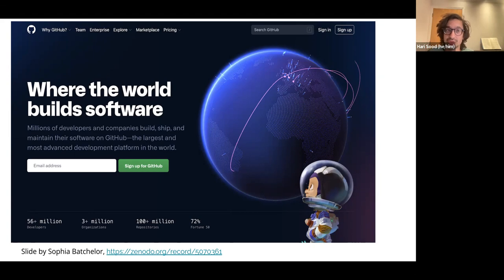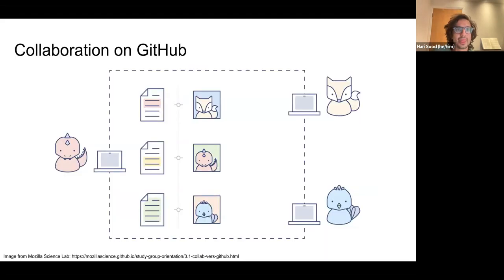And so why we find it useful as the Turing Way is that we have a ton of collaborators all over the place. So we've got a lot of version control to keep on top of, and GitHub allows us to do it in a very easy to access and visually useful way.